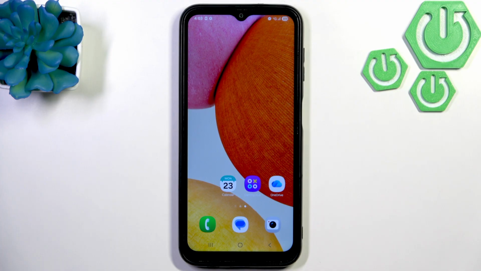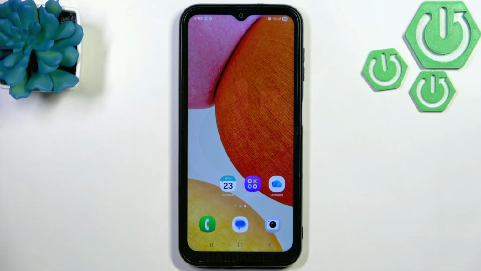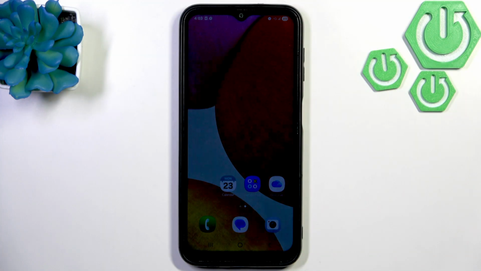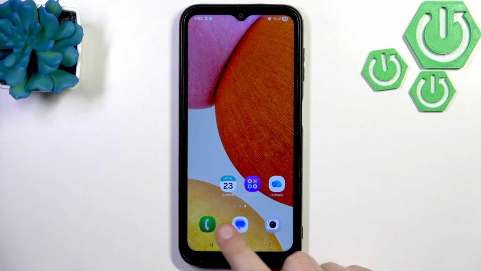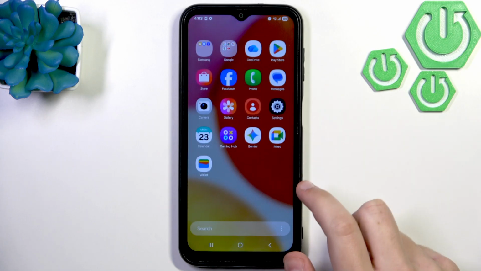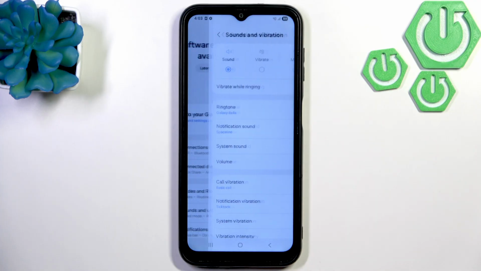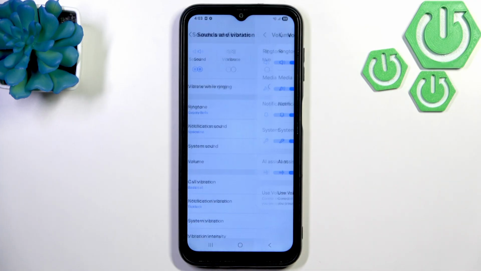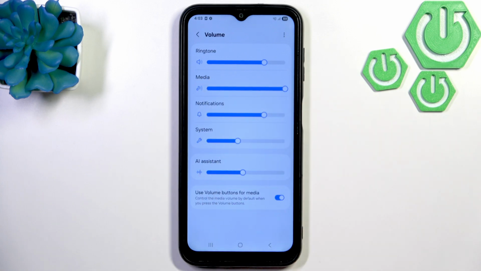In today's video, I'll show you how to fix low volume problem on your Samsung Galaxy A14. So first, what you guys want to do is adjust the media and the call volume. To adjust the call volume, you need to be in an active call with somebody, but to change basically the media volume, we need to go to the settings, sound and vibration, and here volume. Here we have the media volume. We want to make sure that it's maxed out, just like mine.